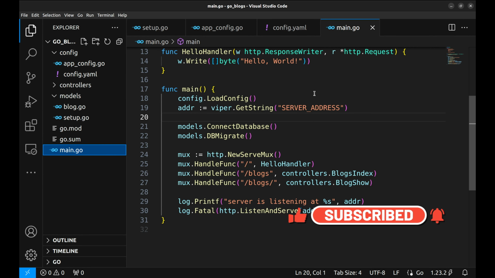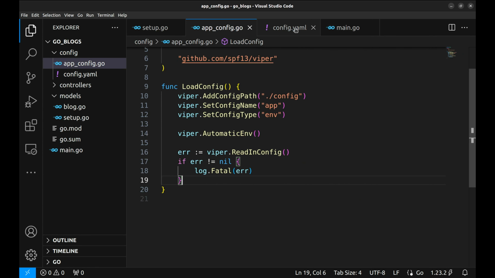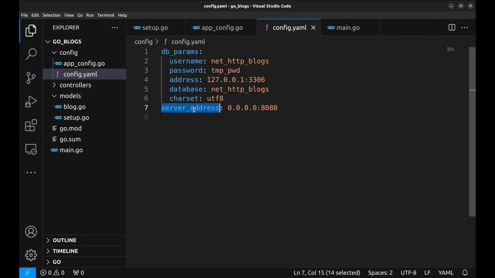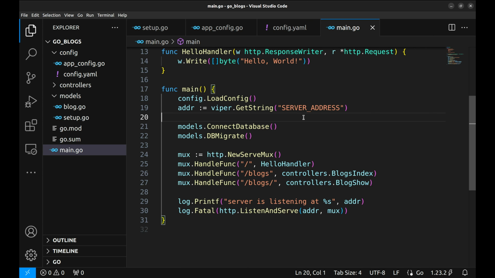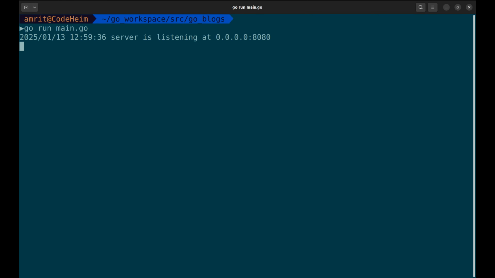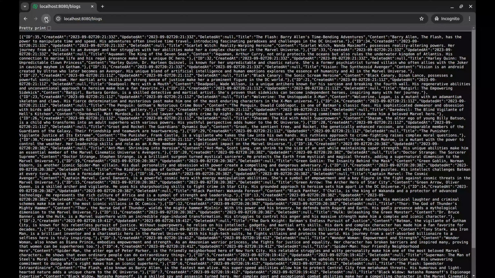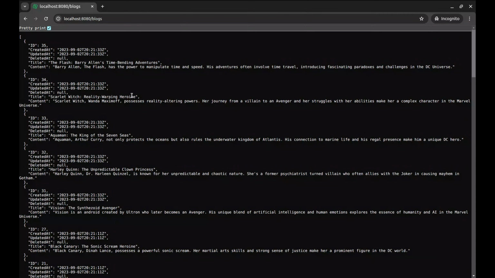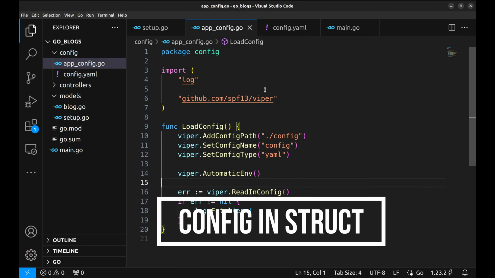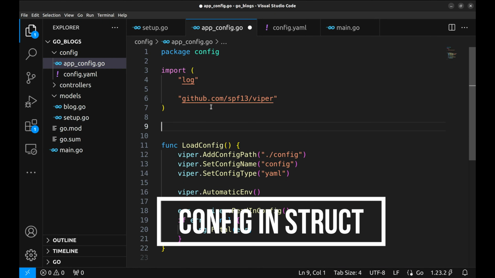Similarly, we replace the config parameter server address in the file main.go. Let's try the app now. The app works. Some people prefer to unmarshal the config into a structure. We will see how to do so.